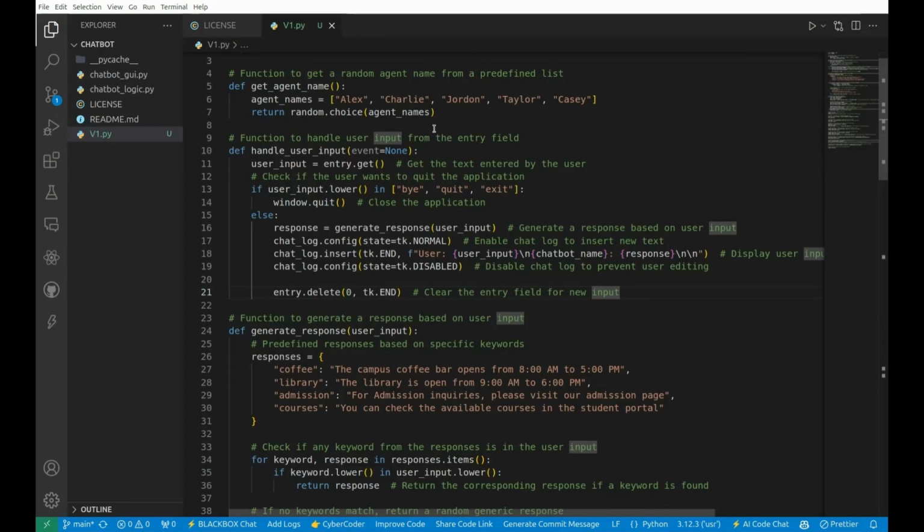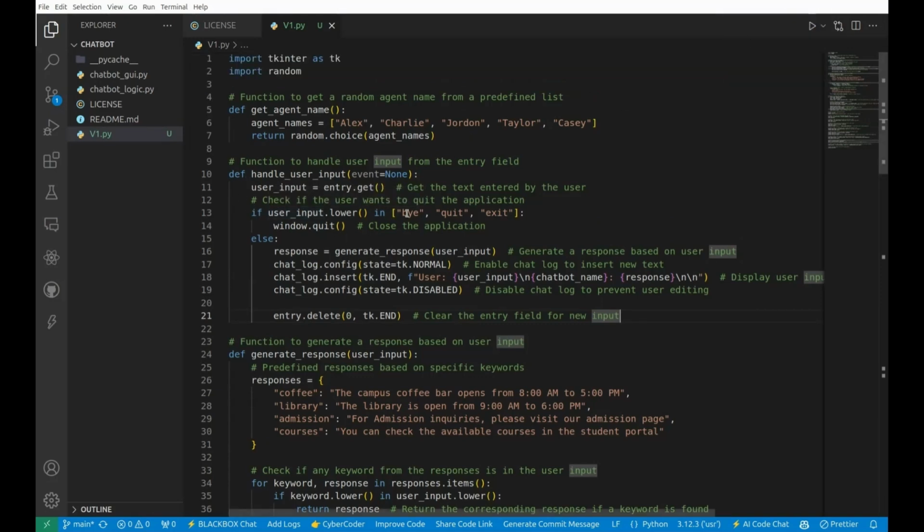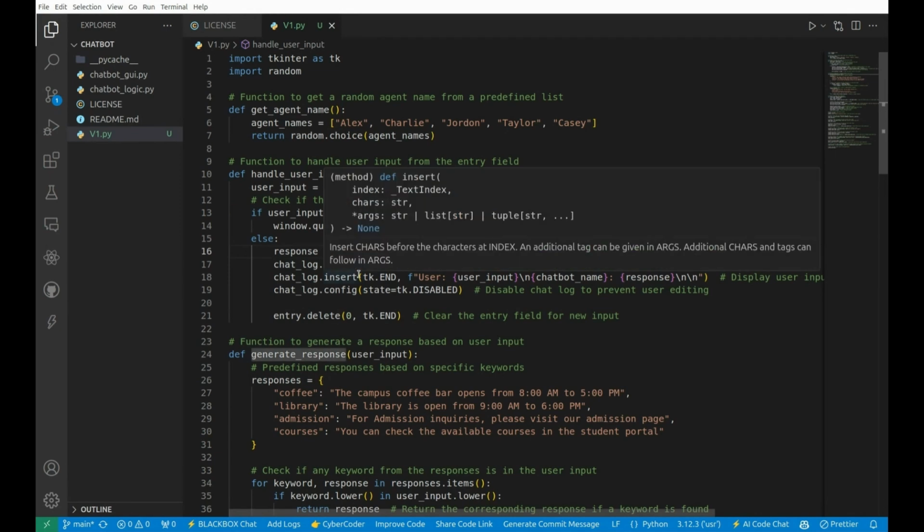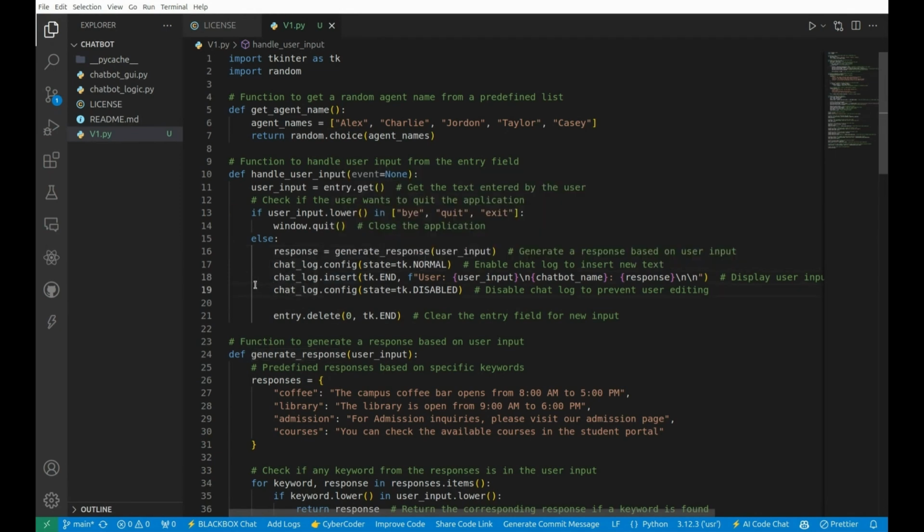Next, I tackle the user input. The handle user function is the heart of the program. When the user types something, the function reads it and checks if they want to quit or continue chatting with the bot. So if the user says any of these three commands, the app shuts down itself gracefully. Otherwise, it passes the input to another function, generate response, and updates the chat log.